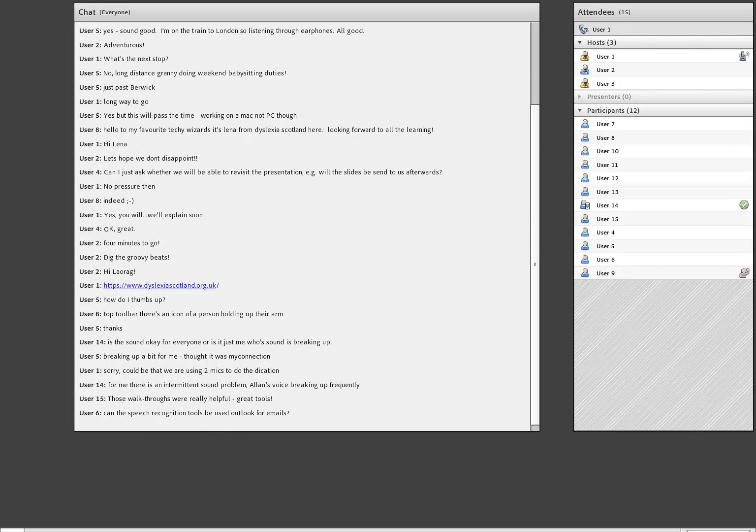Can the speech recognition tools be used for Outlook for emails? I believe they can. Yes. Yeah, they can for Outlook. Is that right? Certainly, Dragon you can use. You wouldn't be able to use it on the voice typing unless you copy the dictate into voice typing, then just do a copy and paste. I think you can use the dictate in Outlook.